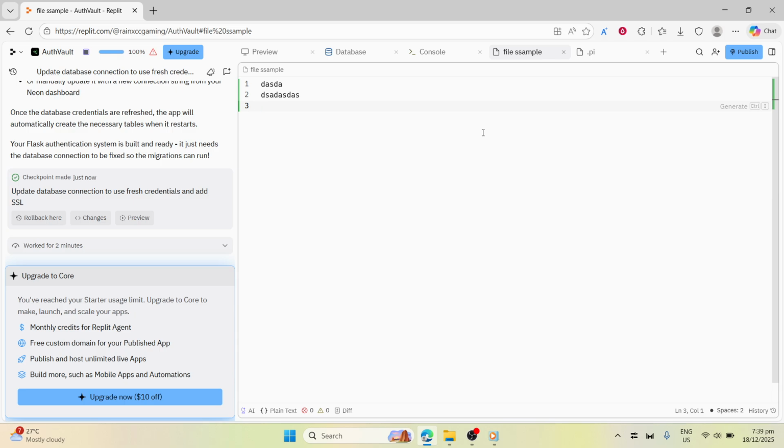Replit saves your work automatically, but it's still a good habit to pause for a moment and make sure your changes appear in the files list without any warnings. You can also look for syntax highlighting, colors, and formatting that indicate Replit recognizes the file type correctly.